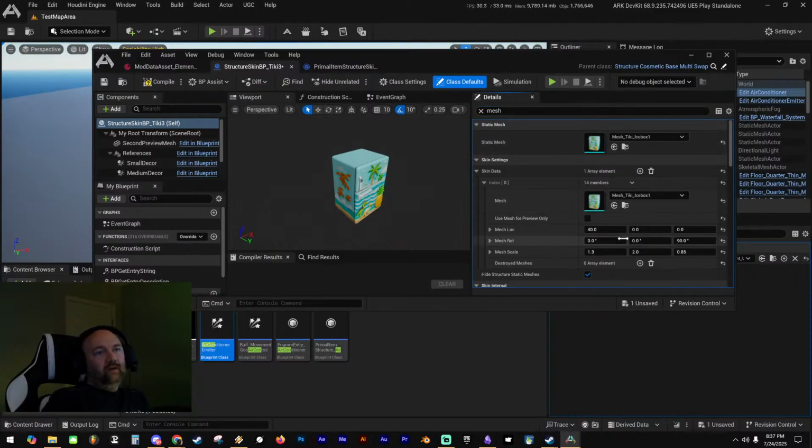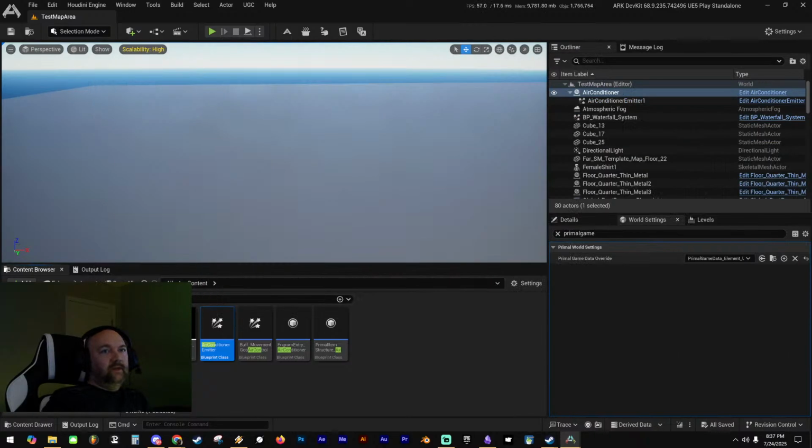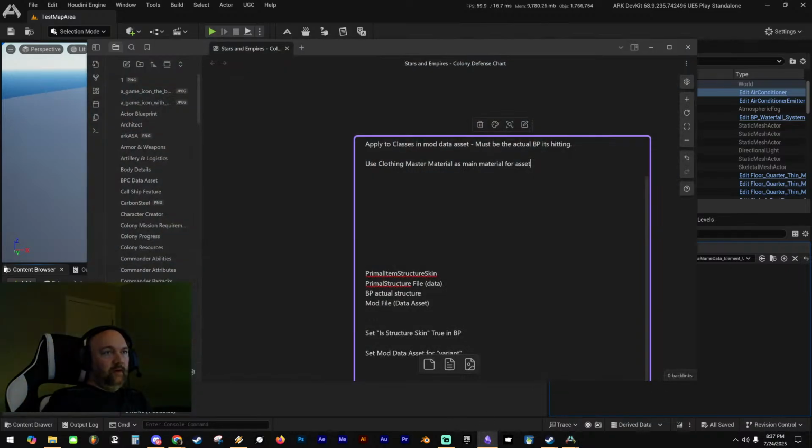Skin data? Yep. Look at all this bullshit. That's what it is. Stupid, bro. So stupid. Mesh scale 1, 1, 1. Default, please. None of your bullshit. I've already calculated all that crap. It's like trying to change it. Okay, so skin settings has to be updated as well.